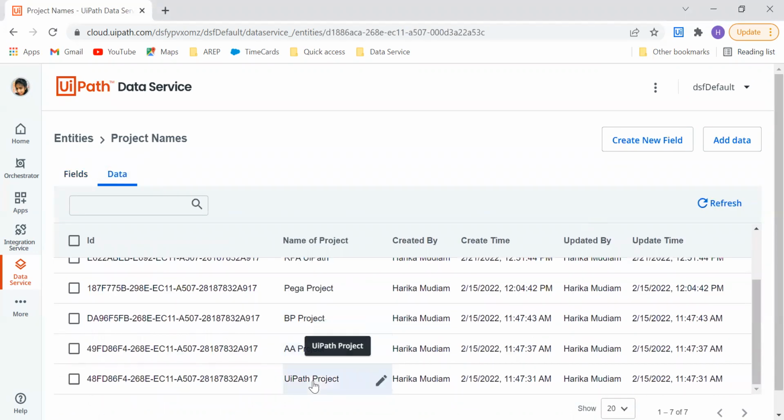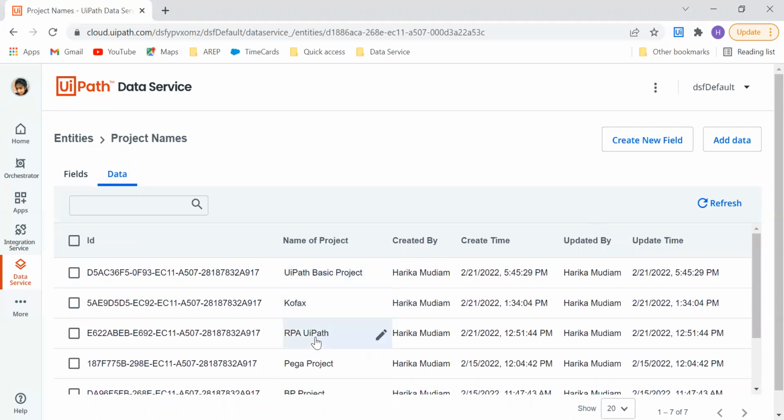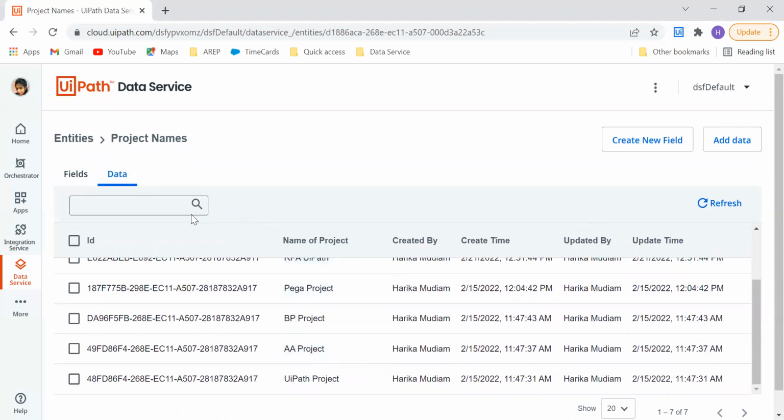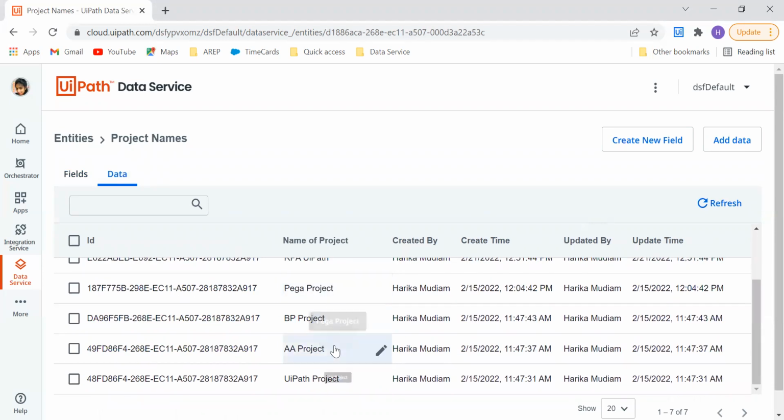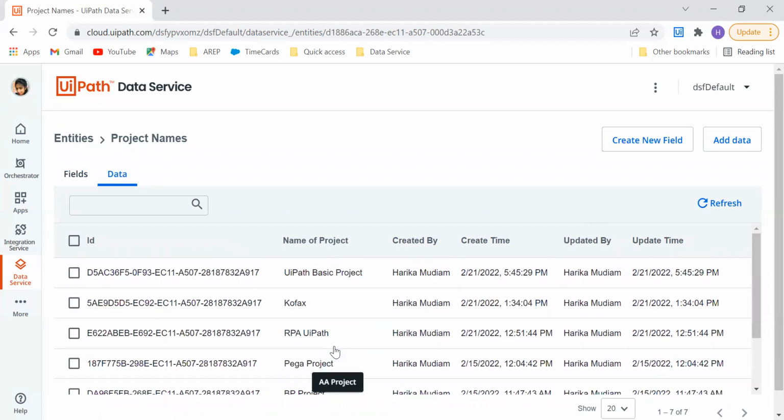Here, if you see, I already have the projects information in my projects entity, so I'm not going to create an entity here, which I did in the previous video. This is another way of doing it. I already have the information, so just consider this like a template.